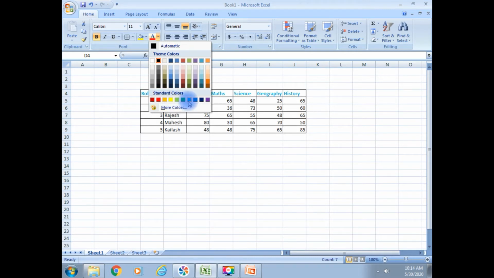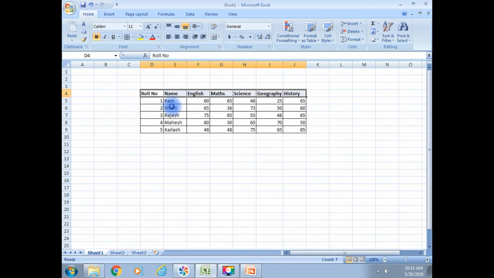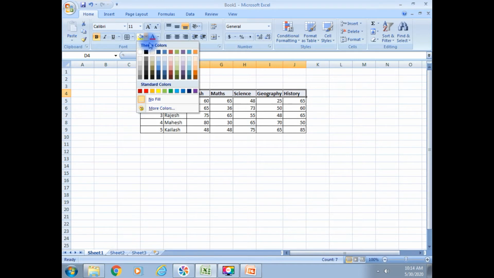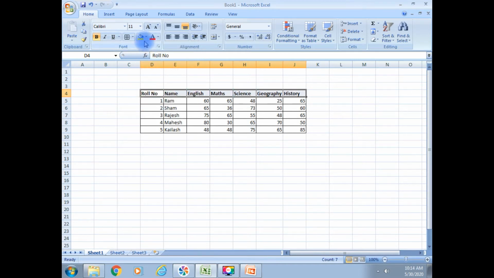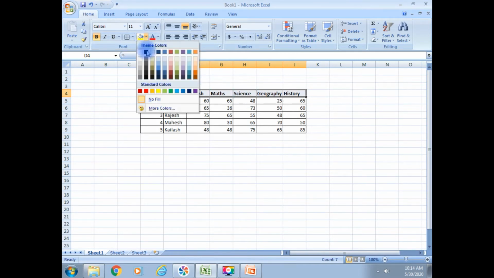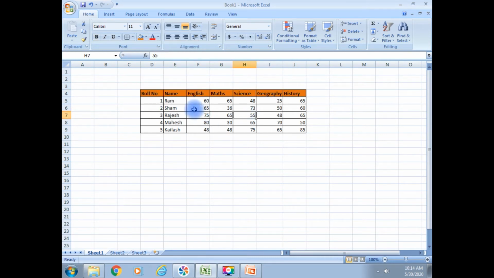Maybe these are the dark colors. I can change the text color, but over here I don't want to. I'm happy keeping the text color black, but I would definitely like to change the background, the cell fill color. So I'm just gonna select this. Okay, so that's how you can use functions to change cell fill color. The name of this particular tool is fill color.